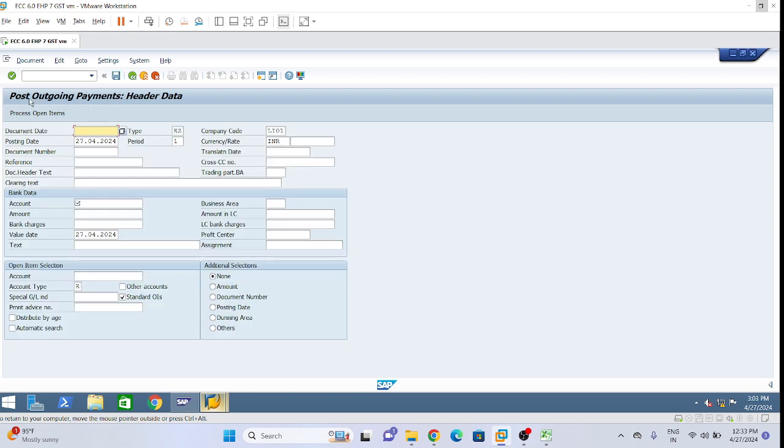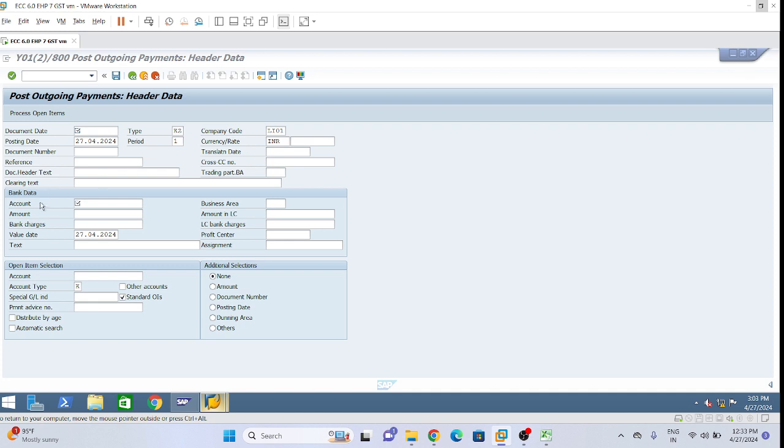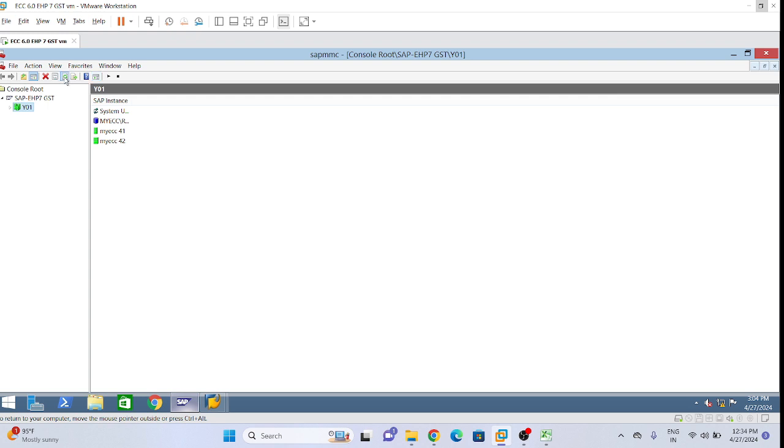See, F-53 is post outgoing payment, added data, means these fields are similar only, but there is no printout option. But here you can see payment with printout, added data. So this is the only difference. Rest of the things are the same only. Bank data and open item also, I think, the same only. A vendor number option is there, and there also open item. Just printout is not there in F-53.